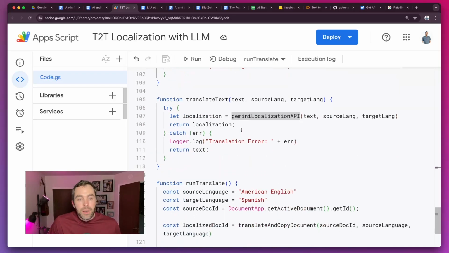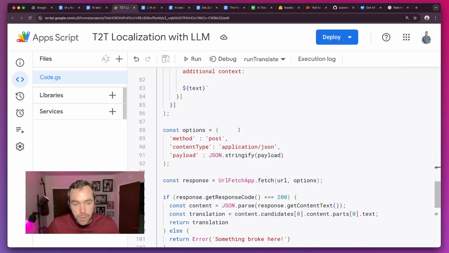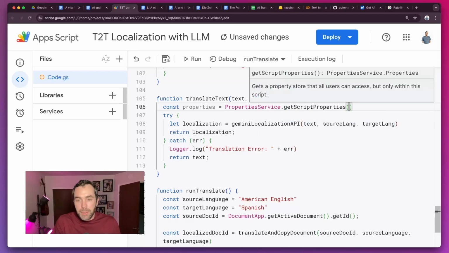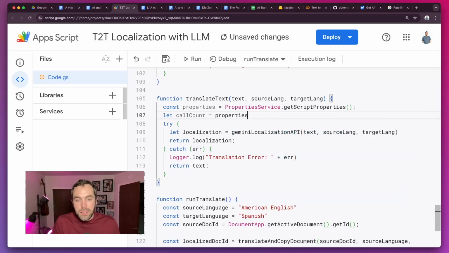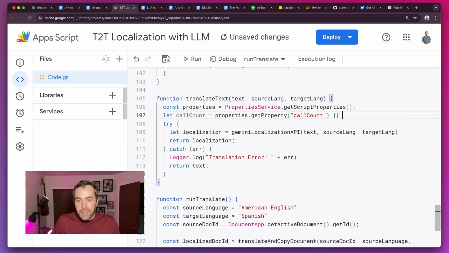Sorry. So one thing that I've done is I've written some code to break that up if needed. To handle that, let's say const properties equals PropertiesService dot get script properties, and we're going to say let call count equal properties dot get property call count, or we'll set it to 0.